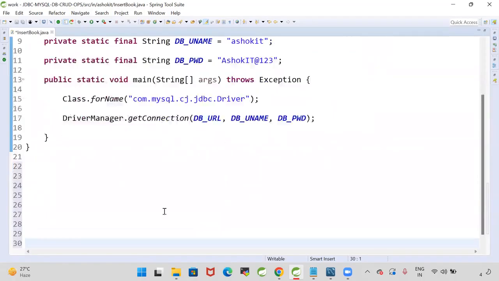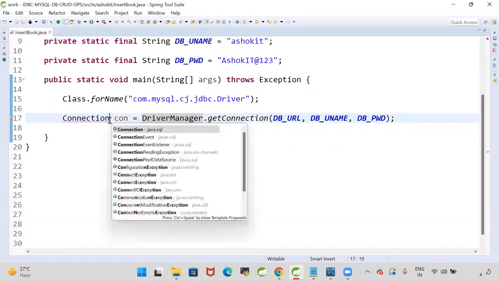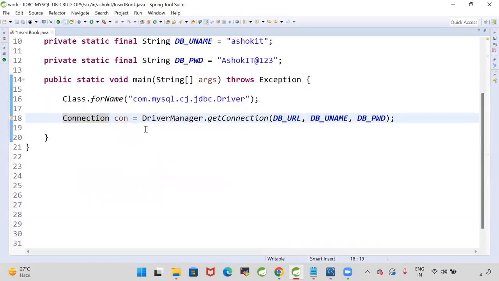So what is the purpose of this method? Get the connection. That method will give the connection. How to store that connection? Can I store that into a variable? Yes. Connection con is equal to it. Connection we need to import from java.sql. Yes, I got the connection. Two steps completed. Loading the driver completed. Creating the connection completed. What is the next step?